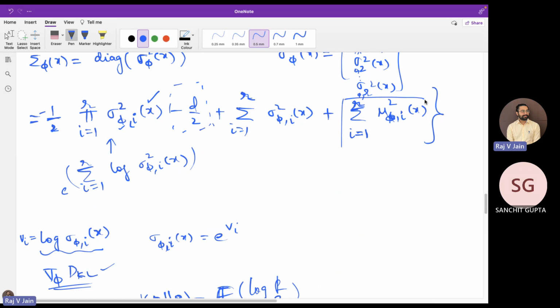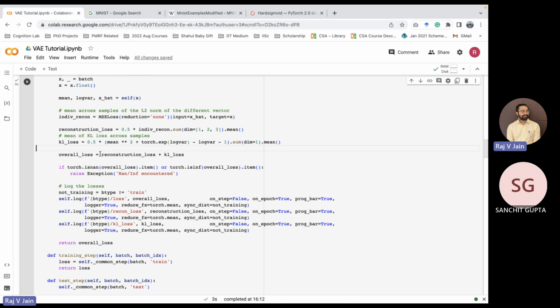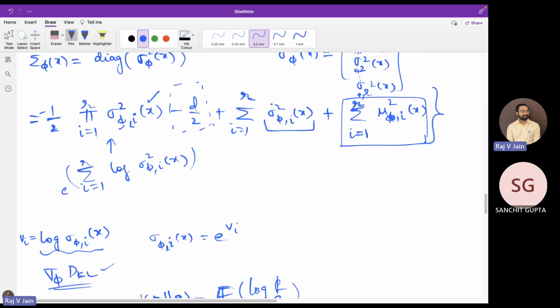Then I have the summation of all the mean squared of the mean vector. And then individually, all the variances also have to be added. So I need to do the exponential first and then take the summation, right? All of that is basically happening here. As you can see, I have the mean squared. Then I have the torch dot exponential, that is basically this part of the code.